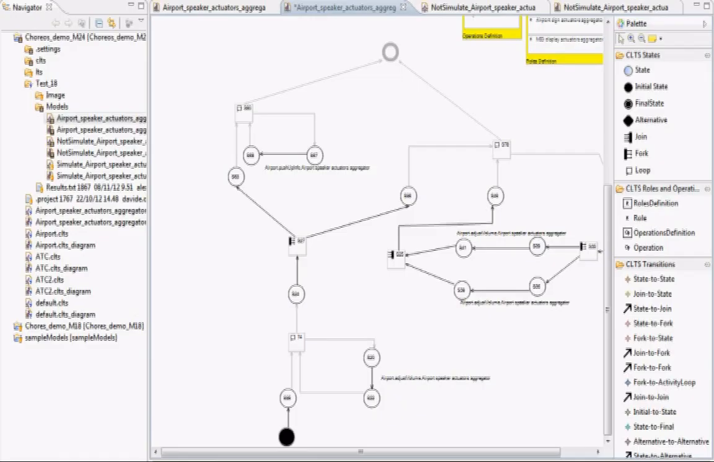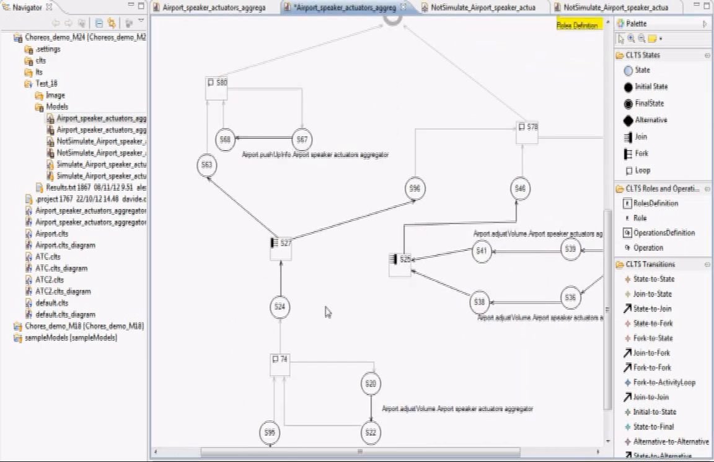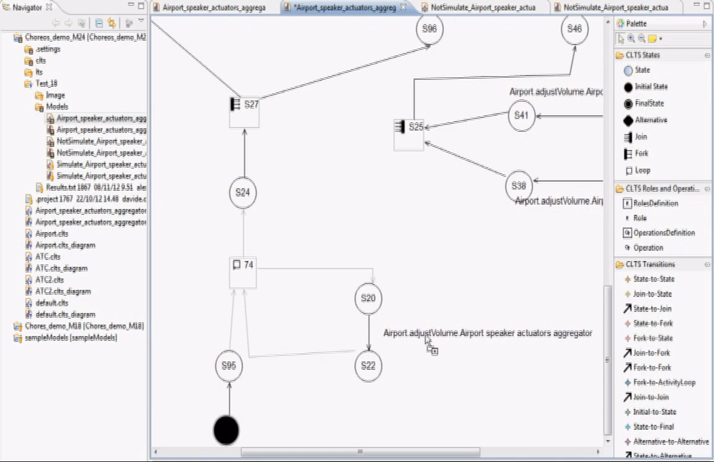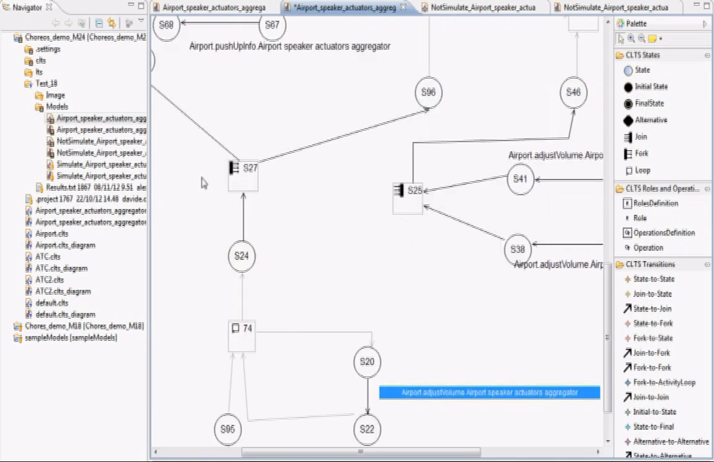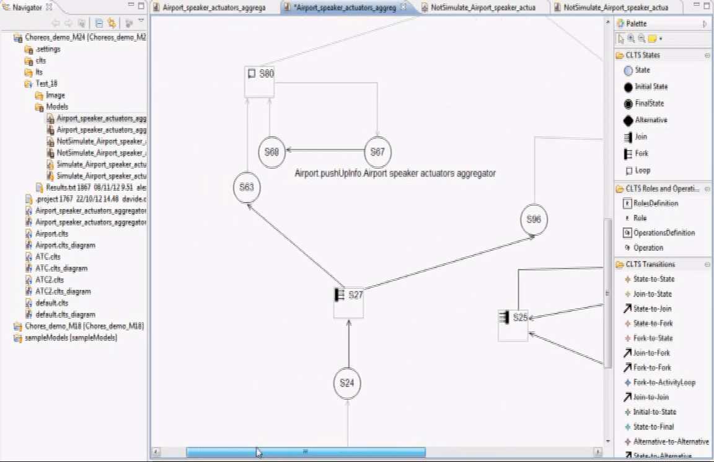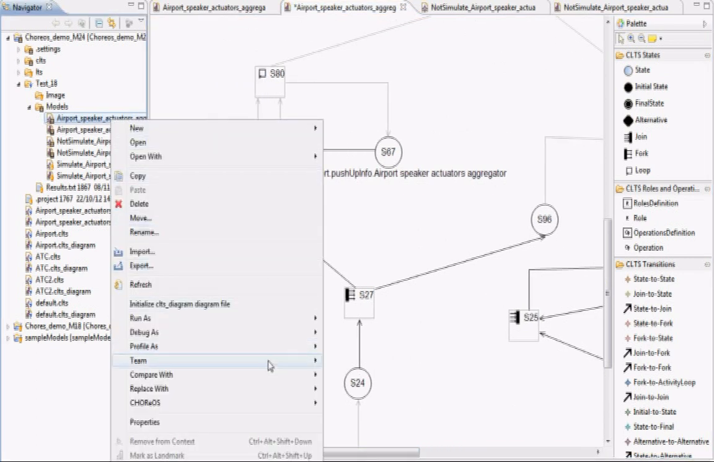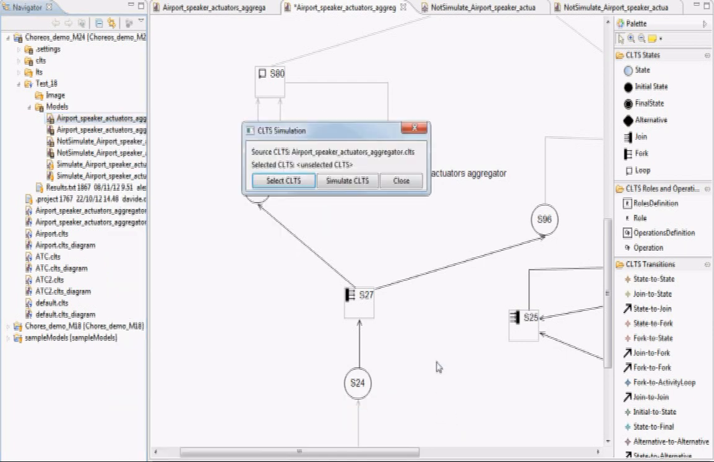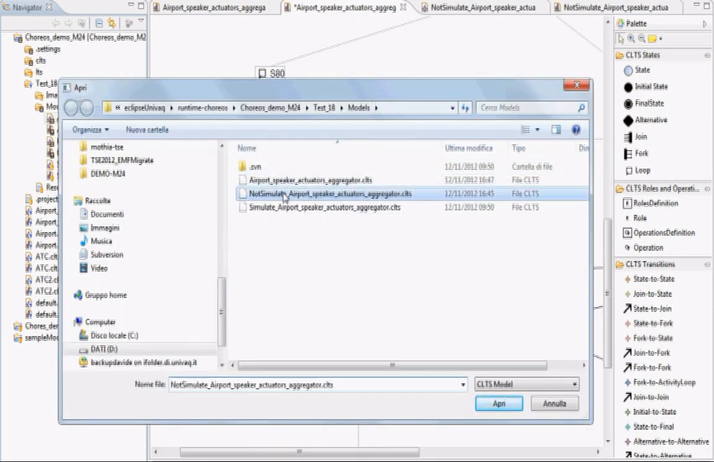As already mentioned, simulation features are also offered by the Eclipse plugin we have developed. Thus, considering the CLTS of the airport speaker actuator aggregator and the LTS of one service that has been discovered as a candidate for it, we can see how the developer can interact with the plugin to check if the CLTS is simulated or not.